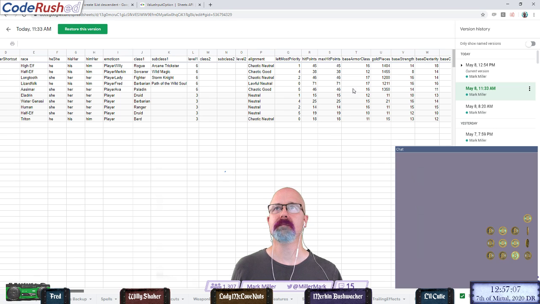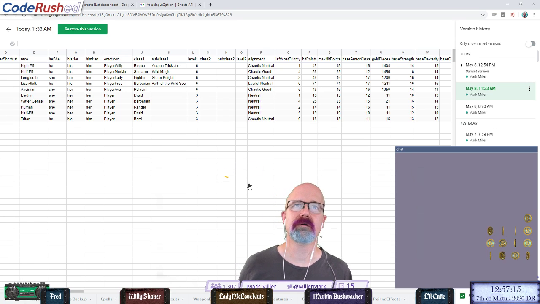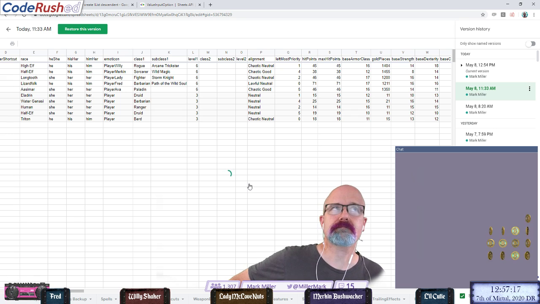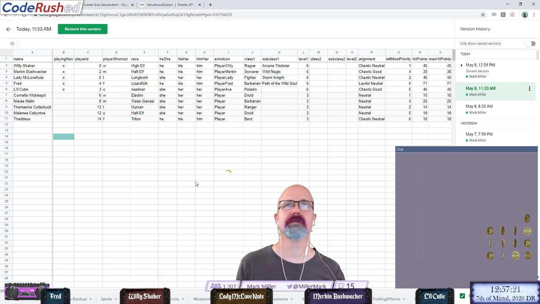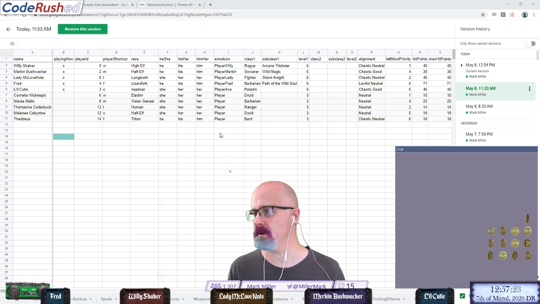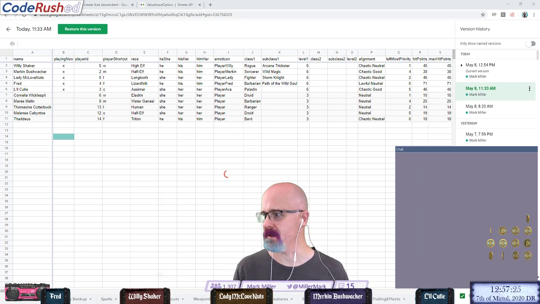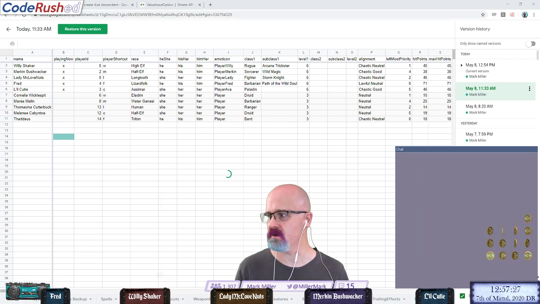Huh. Thought I had the left column frozen. This is weird. Lack of responsiveness here. But it looks like the version history is preserved. That's what it looks like. I'll look into that more on Tuesday, let you know what's going on with that. Meanwhile, I'm going to start the raid, send you over to Brian Clark.